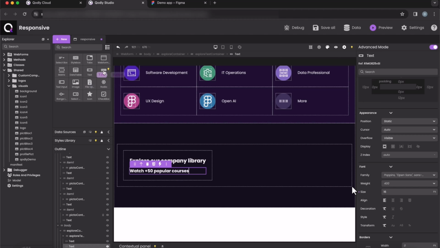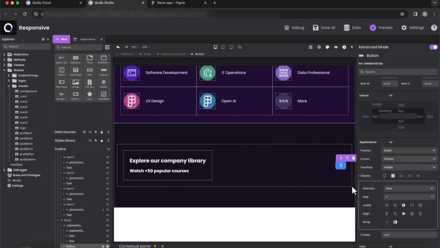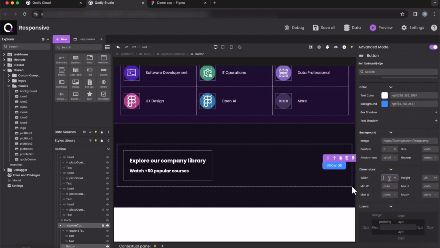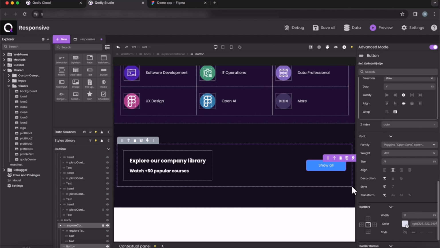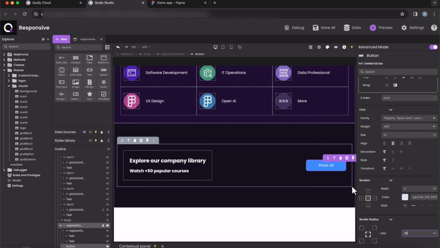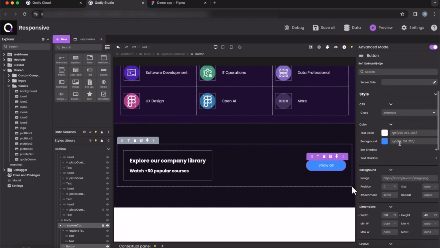Now, drop a button component in Explore Container. Type Show All. Set the width to 150 pixels and the height to 40 pixels. Set the border radius to 25 pixels. Let's add a border to this button, a 1 pixel border with a color. And finally, change the background color.